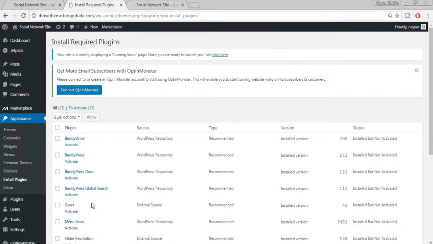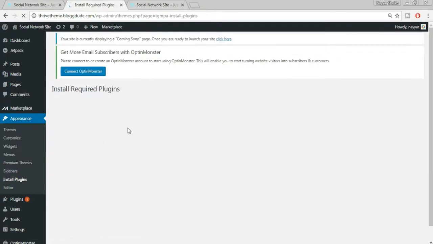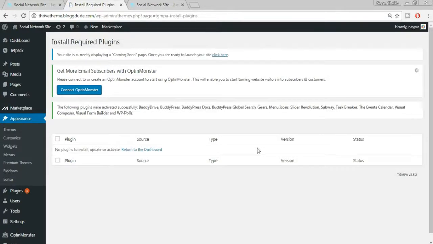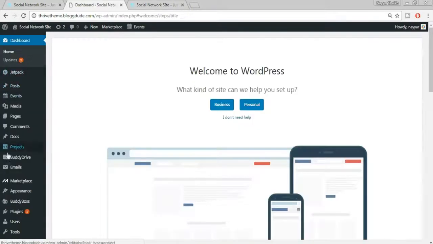Now we have to activate all the plugins. So again, click over here. It will select all the plugins, and from the bulk action, select activate and click on apply. So instead of installing and activating a single plugin, we are installing and activating all the plugins at one single time.